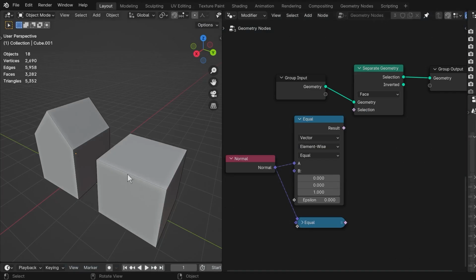Here we have two shapes. This one is a cube and this looks like a house. And now we are going to separate the top face of this cube. Here we have the Separate Geometry node and this is the Compare node.